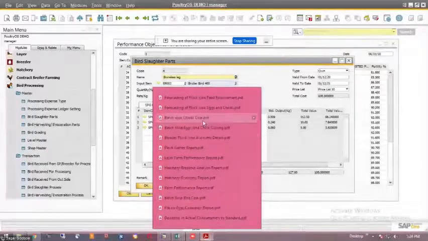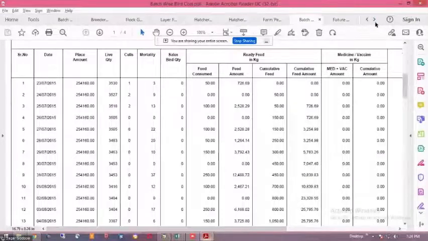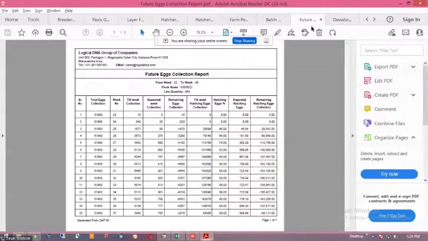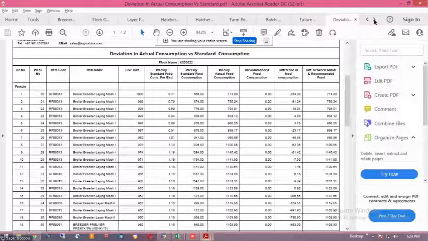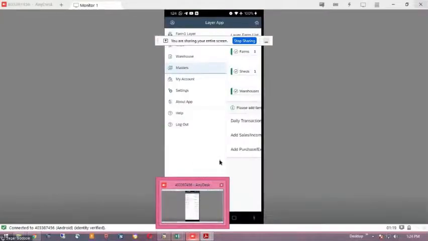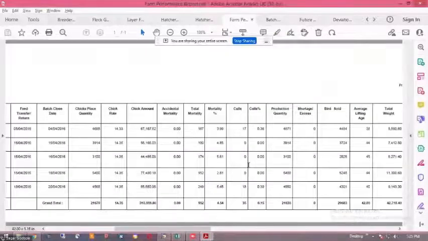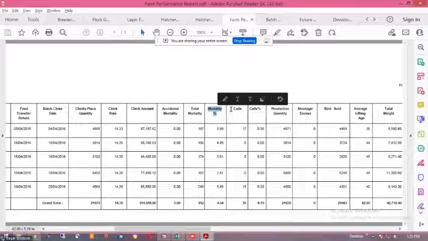So when we are talking about dead birds, or rather mortality, when we are doing a daily transaction, as we discussed in our mobile application, in the daily transaction we capture the mortality reason. If you see out here, we are capturing mortality as well as culls, which are weak birds that can be sold as weak birds. They have different sell rates.